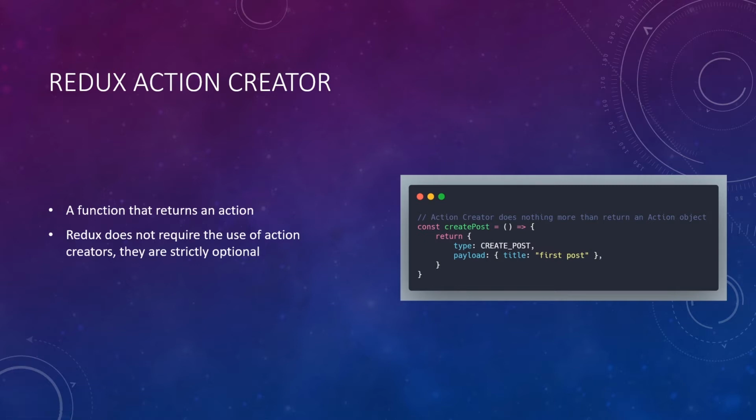Then we have our action creator. And as I stated before, the action creator is optional. All it does is it's just a function that returns an action, right? So if you look at the return statement of this action creator, it's just an object with a type property and a payload. So this is our action object right here, and this is our action creator. The action creator just returns an action object.